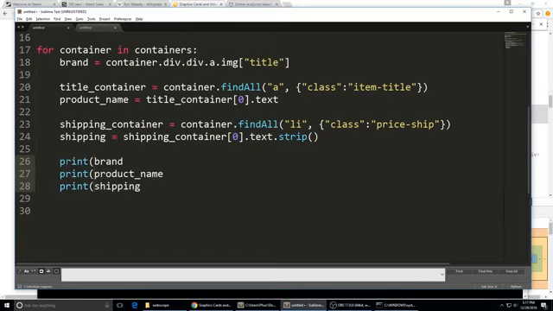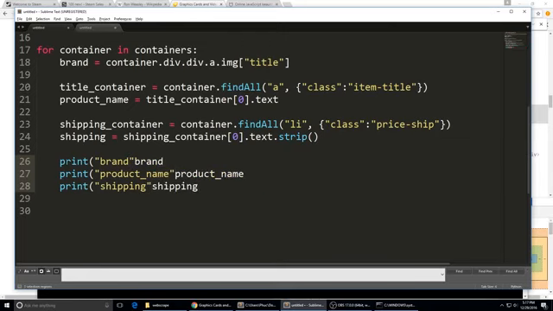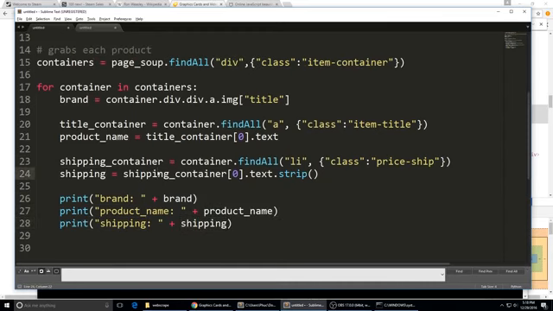So in this case, I will copy this as well. That way, I can go ahead and just say quote, and then paste that so I can see what it is when it actually does print out. And then I can do a plus for string concatenation. It's going to print each of these 3 things out for me: the brand, the product name, and the shipping. And basically, before I throw this into a CSV file, I want to just make sure that this loop works.